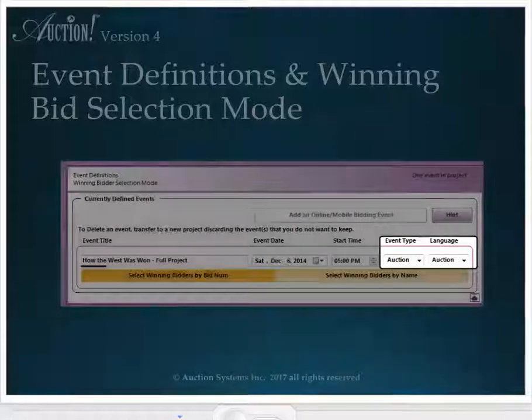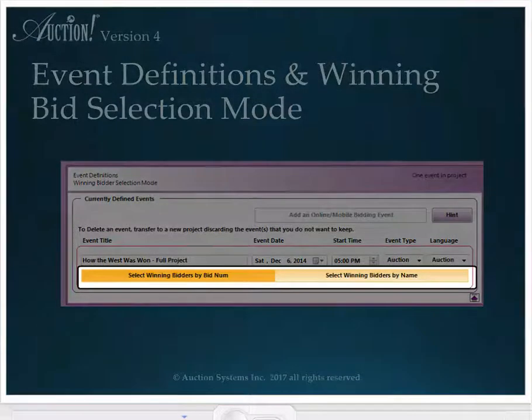Lastly, the default when entering winning bids in event night is to enter winning bids by bid number. But if you're not assigning bid numbers to your guests, you can change the default to enter winning bids by the bidder's name.